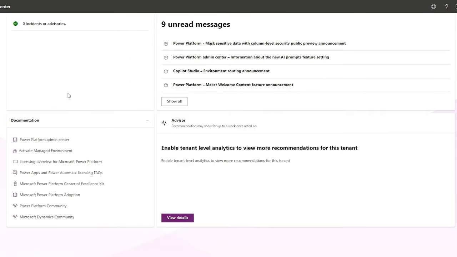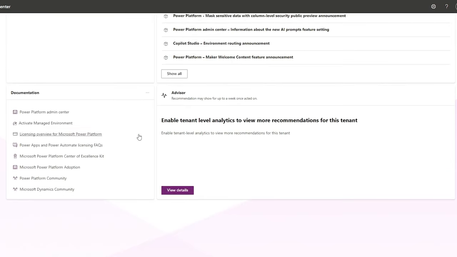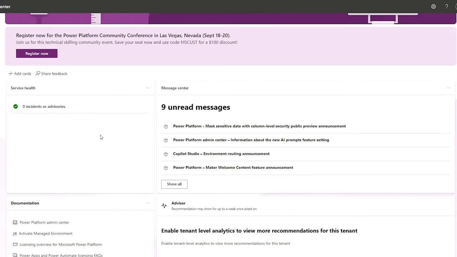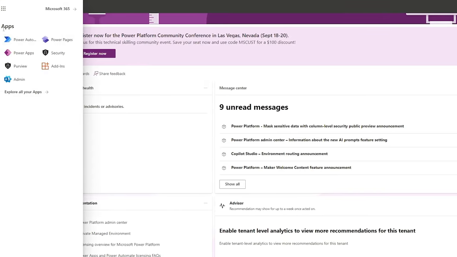So here we can see we have the incidents and advisors. We have 9 unread messages. We have advisors over here, documentation, and everything. And if we click on this group of buttons right here, we will have options to apps. So here we have Power Automate, Power Pages, Power Apps, add-ins, and all of that. And if we want more, we click on 365 and it'll take us over here.